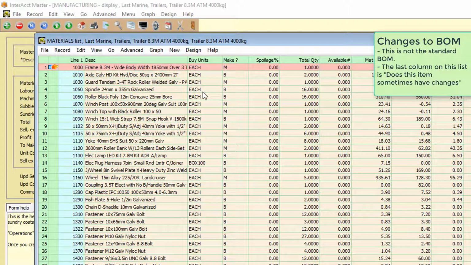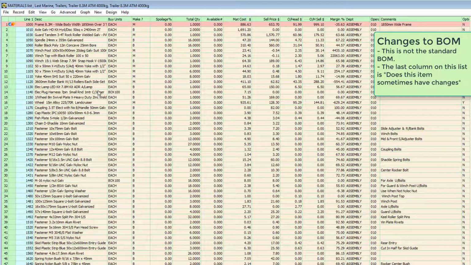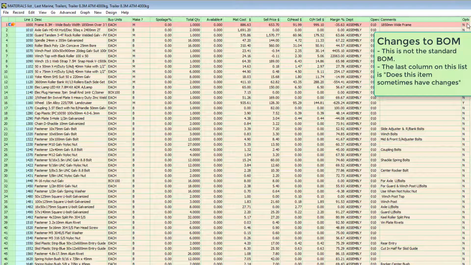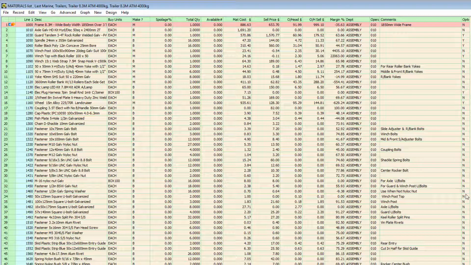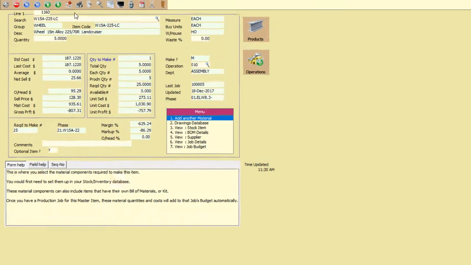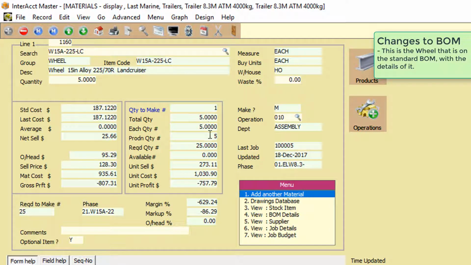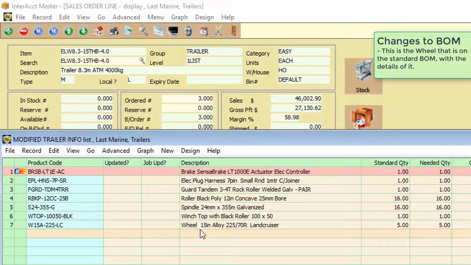So when we set up the bill of materials, we put in what all the materials would be, and we can see here that there's a long list of different parts. Some of these are sub-assemblies that are going to have more details underneath them further. Now this last column over here is the item that we're trying to put in an optional item. You can see that there are some yeses and nos in here. So when we're looking here at, for instance, the wheel, we can see that it suggests a standard 15-inch alloy Land Cruiser wheel, and that they cost $187 each, and that we need 5 of these wheels for every trailer that we're sending out. So if we come into here, we can see that wheel is one of the items that's listed here as being an optional item.